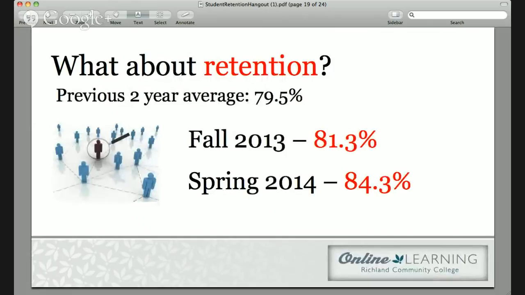But moving over to how this actually translated at the end of the semester, from fall 2013 to spring 2014, we went from an 81.3% retention to an 84.3%. Our previous 2-year average was 79.5%. What's really huge is that previous 2-year average was prior to Dropout Detective. Fall 2013 was our first semester using Dropout Detective, so we didn't have a full percentage point increase, it was not quite a 2% increase.